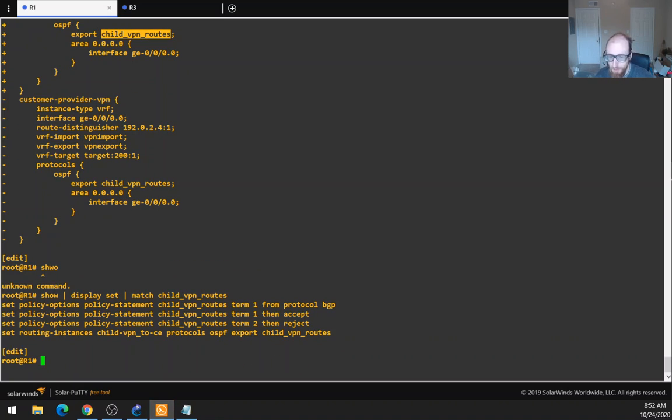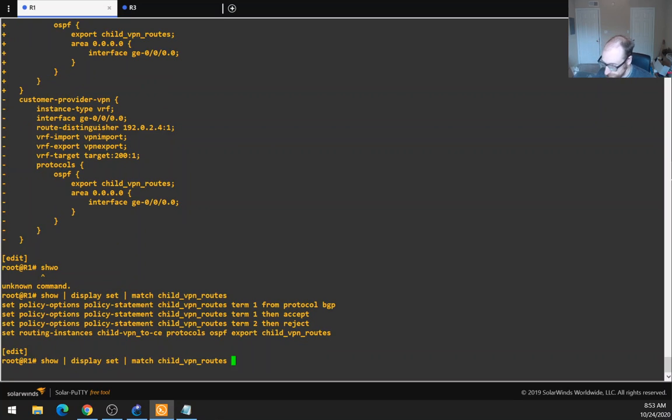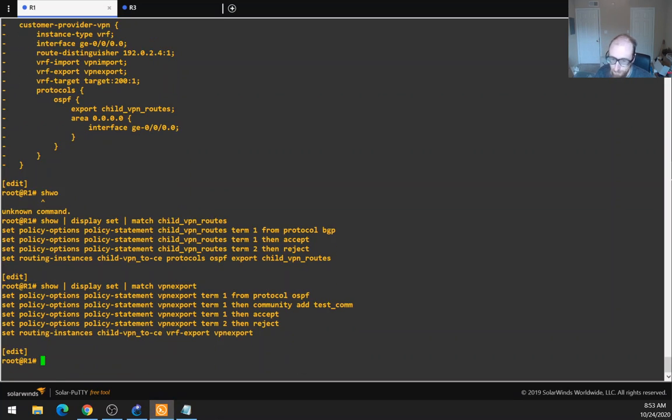Yeah, because anything we learn from the BGP protocol is going to be learned from the other side, from the parent VPN. So the naming is completely wrong. This is what we're going to be advertising to the customer, the stuff we learned from the parent, and then the stuff that we are going to be sending out to the other parents, that's going to be in this VPN export policy. So these are going to be OSPF routes. Yep, from protocol OSPF.